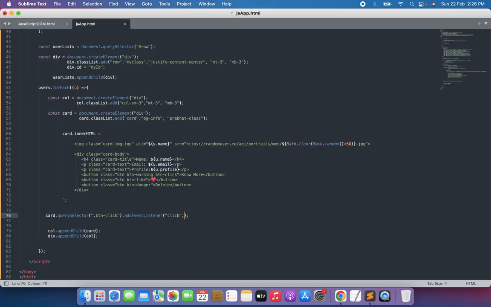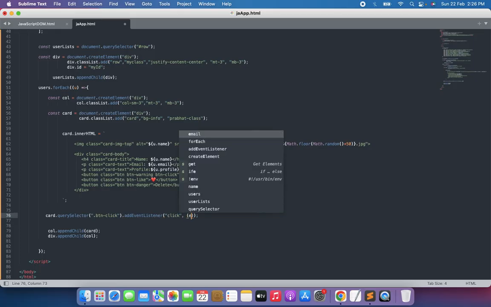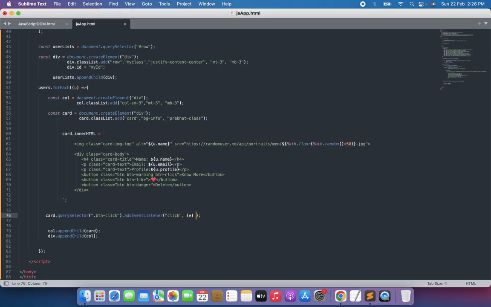Okay, and let's just pass the event object here as well. So guys, this e is known as the event object. I'll use an arrow function like this, and now first of all let me just prevent the event propagation.